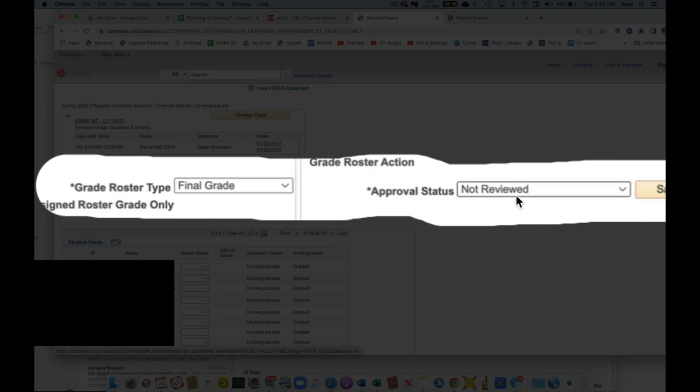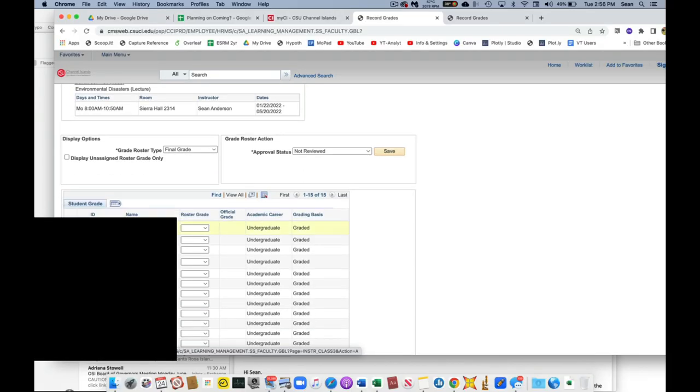Initially, it's set to not reviewed. Then I could go here for all my students, click this pull down. Now, if this is a graded class, it would be a letter grade. If it was a pass, no pass class, it would have those options. Realize we also have I for incomplete.